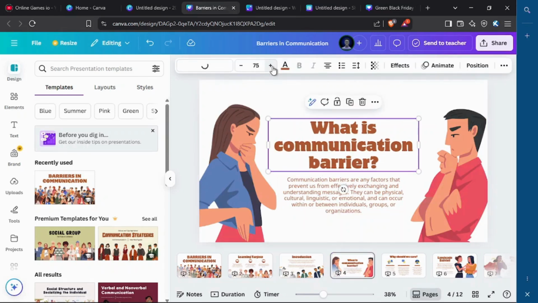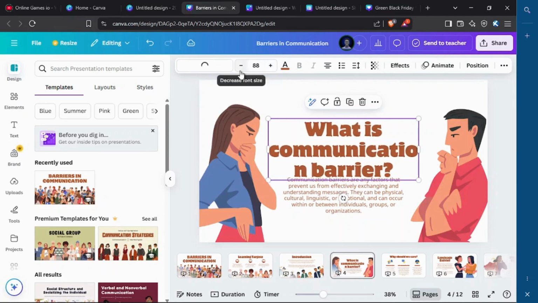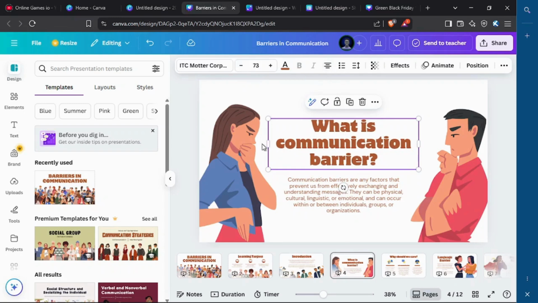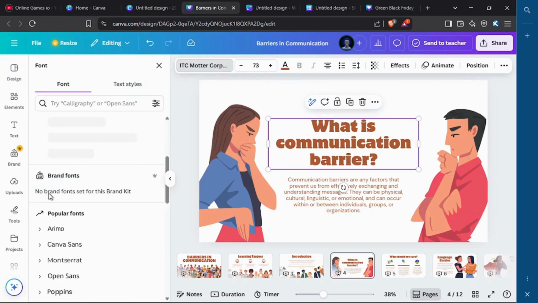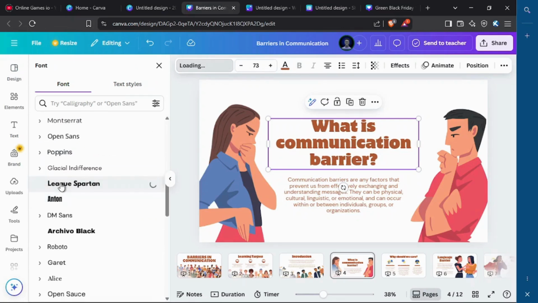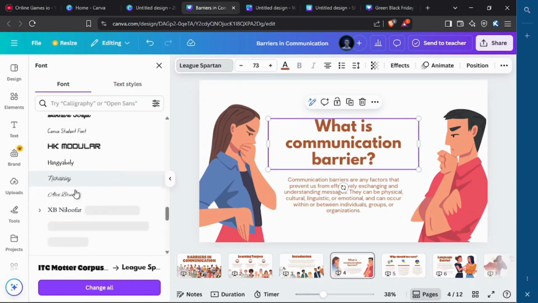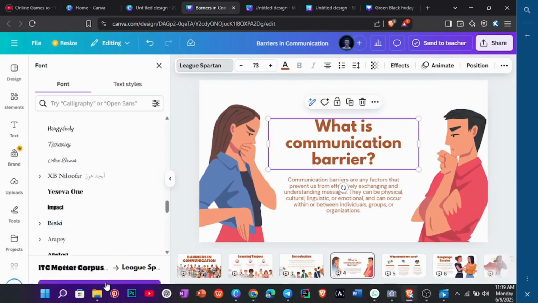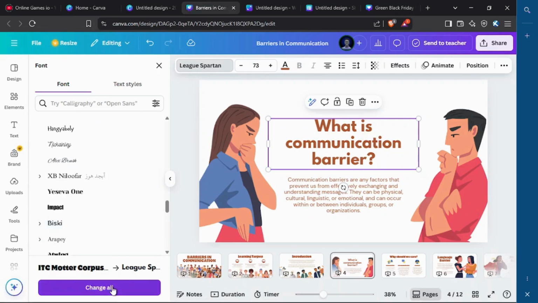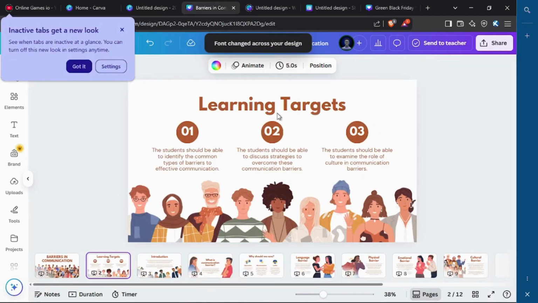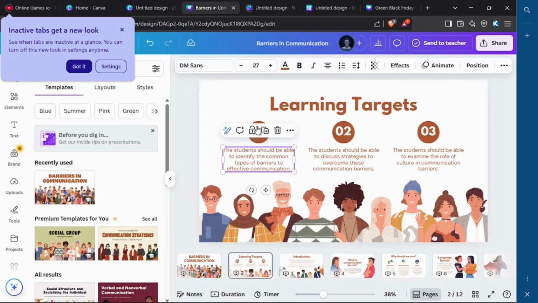And change the size of the font, you can reduce it, you can make any edits. Okay, you can change the font to anyone you want. You can apply to all pages. If you click apply to all pages, you see it has changed the fonts on every page.